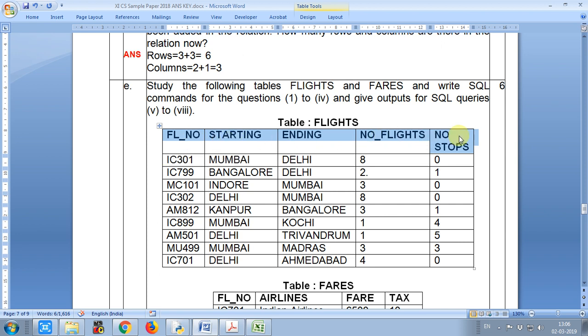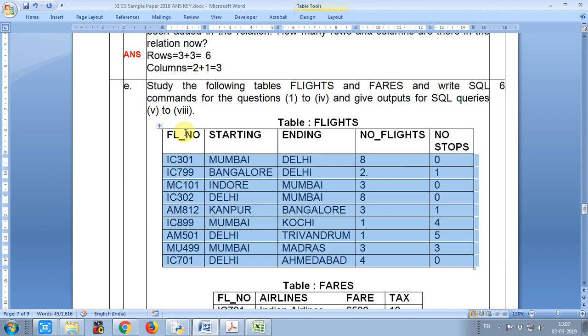So what is given here is that already 3 rows are there, in which you are adding 3 more rows. So your cardinality will become 3 plus 3, 6, and already the degree was 2, and you are adding 1 more column in that, so it will become 2 plus 1, 3 columns totally. So number of rows, number of columns, that's all.